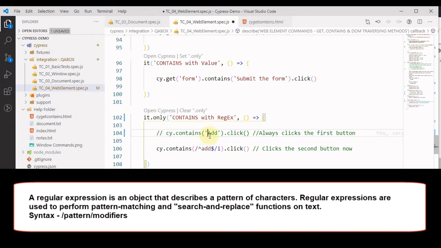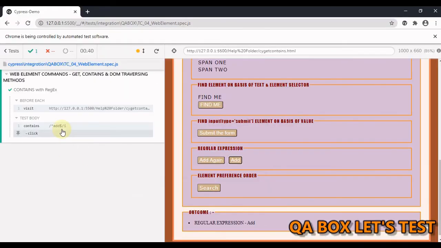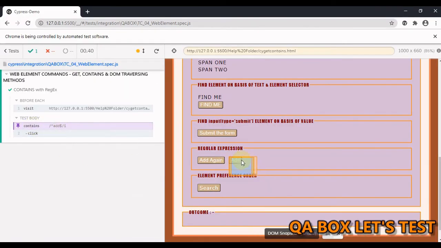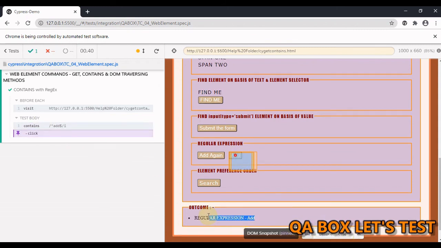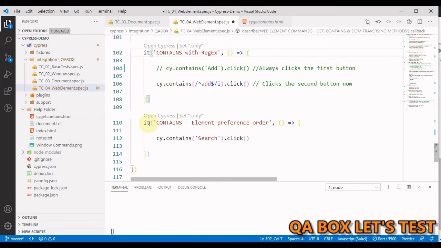Now you could see that this is capitalized, meaning A is in uppercase, but here A is in lowercase. So with the help of this I'm saying that it's case insensitive. Okay, so now this is going to click on the second one. Let me save this, come in here, and now you could see that in contains we pass this, and the second one is being clicked, and the outcome would be regular expression, and this is very important. Okay, so we have covered regular expression.